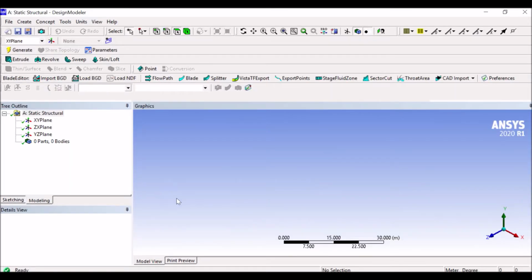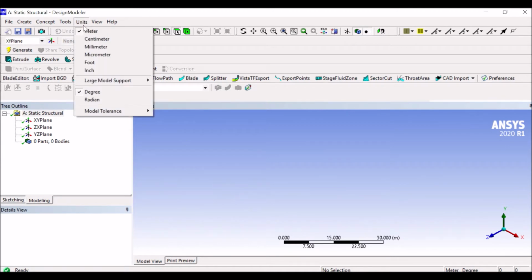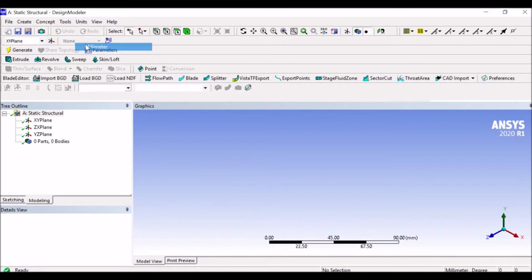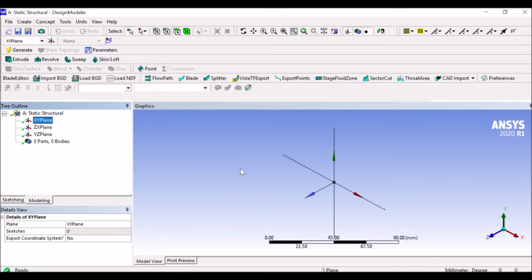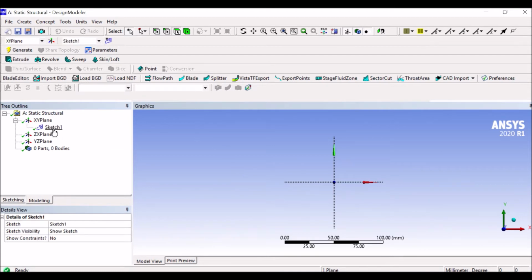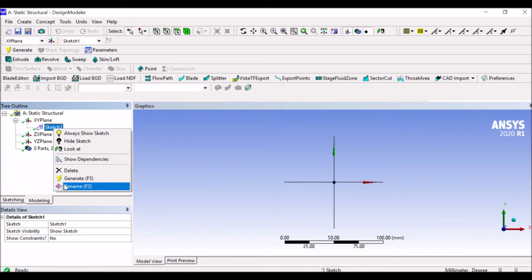This is the default Windows layout. The first thing is to change the units to millimeters. Go to the XY plane from the tree outline and click on Look at. Make sure that you are in the positive XY plane. Now create a new sketch by clicking on New Sketch icon. Right click on Sketch 1 and rename this as Base.